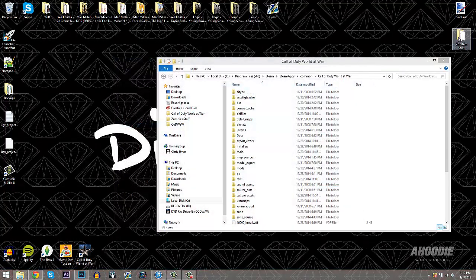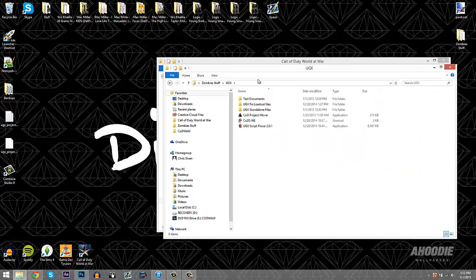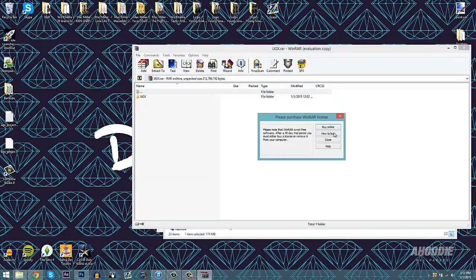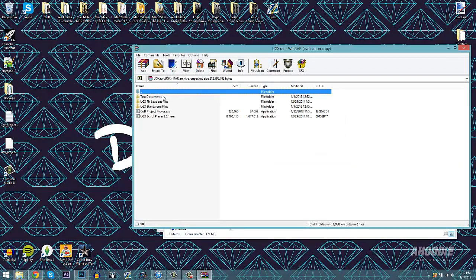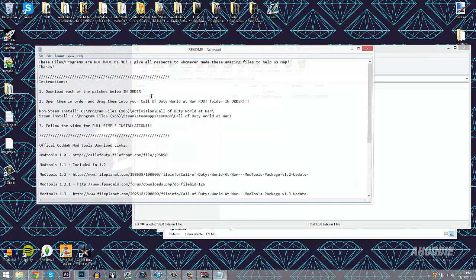What you're going to need to do is go into the description below, and you're going to download this file. Let me find it right here. Oh, whoops, no, right here. This file contains all the patches and everything that you need to start mapping. I'm doing a UGX tutorial because all of them are outdated, like I said before. And yeah, so you're gonna come into here, go into text documents, and go into the README.